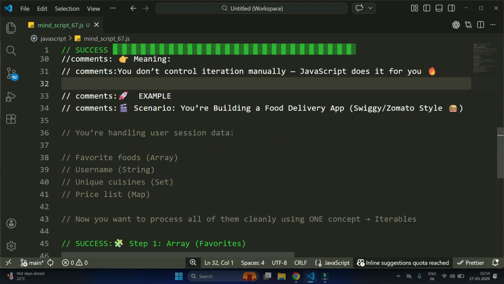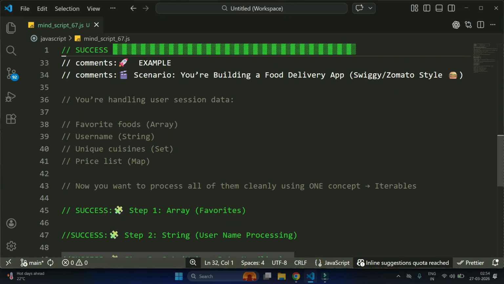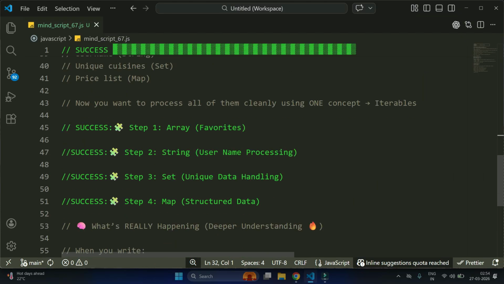We also have an example for you, like building a food delivery app, Swiggy style. Here you are handling user session data. We have a favorite foods array, username strings, unique coordinates in sets, and price lists in maps. First, let's work on the array methods.